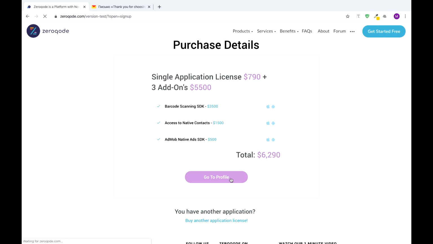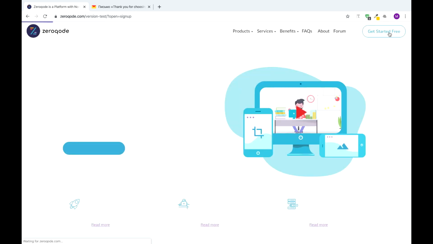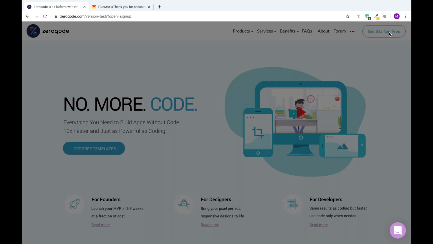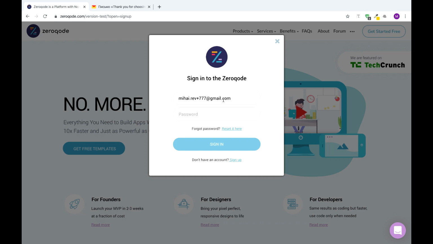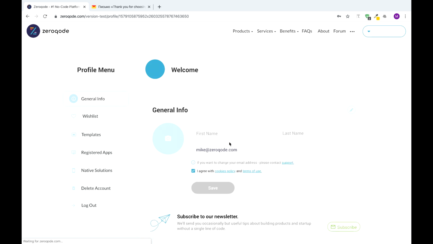Let's try going to profile. It's not gonna let me because I'm not logged in, so we'll have to log in. Okay, your email and the password from the email. Cool. Okay, now we're in the profile menu.